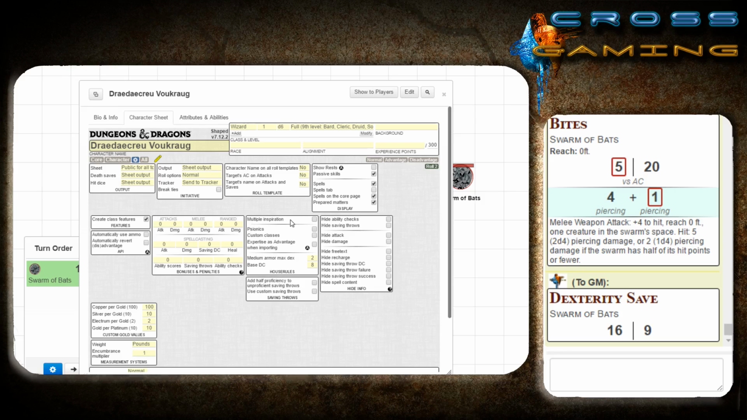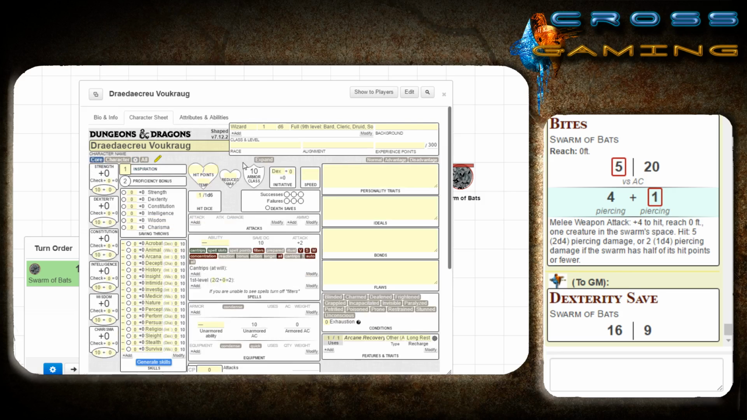The sheet changes quite often. New features are constantly being implemented. In fact, this is something I have yet to see, multiple inspiration. I don't know if that's new or if it's been there and just haven't seen it. But this is something I'm going to go ahead and check and see. Our game tends to use more than one inspiration dice, so this is actually perfect for us. We can have our 3 inspiration, 2 inspiration. Excellent. I'll have to apply that to my campaign.